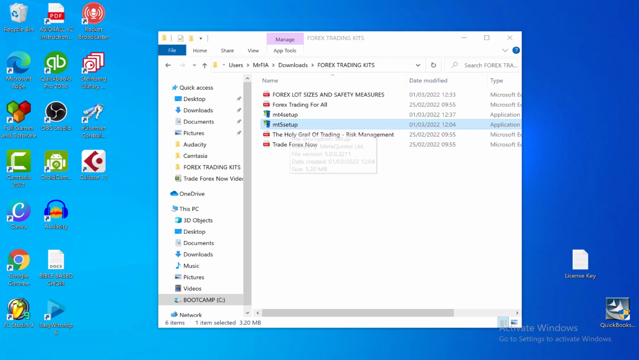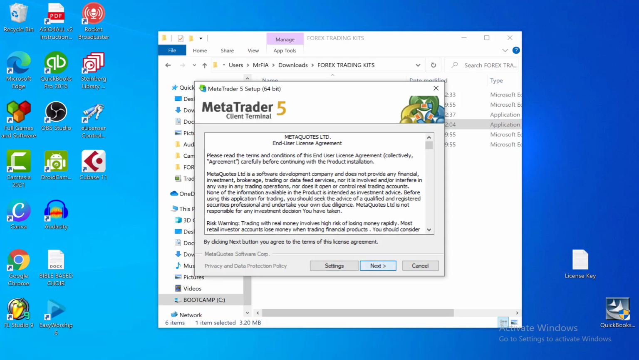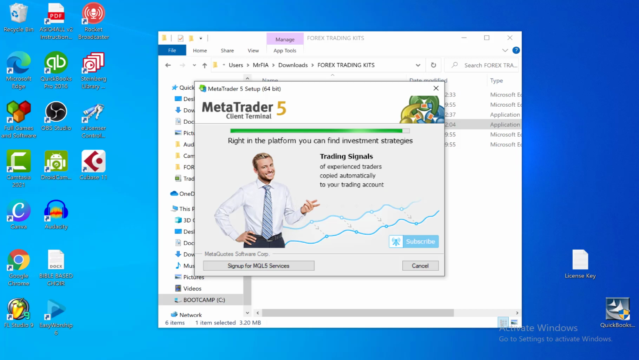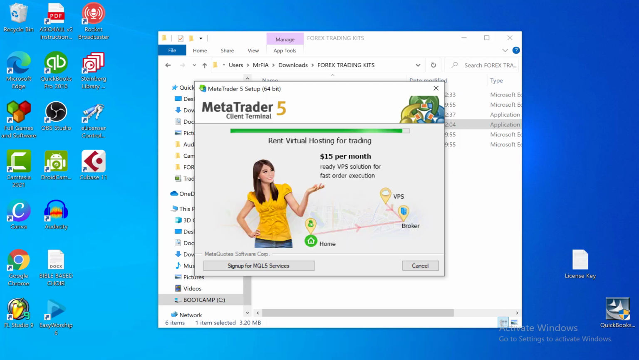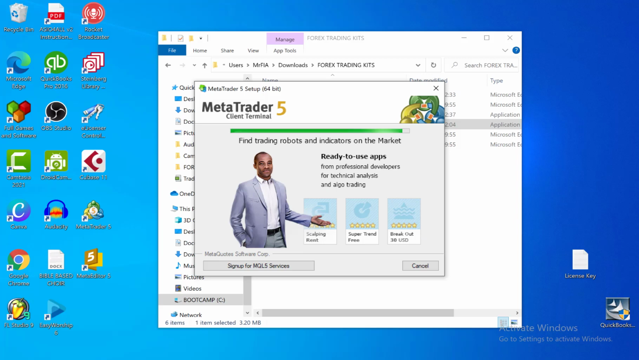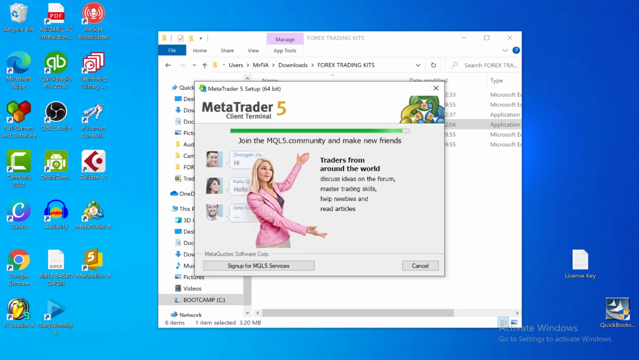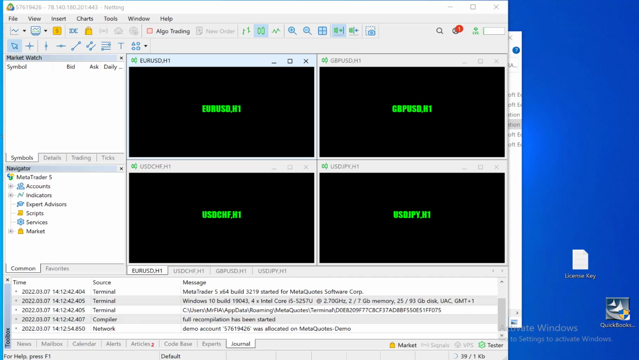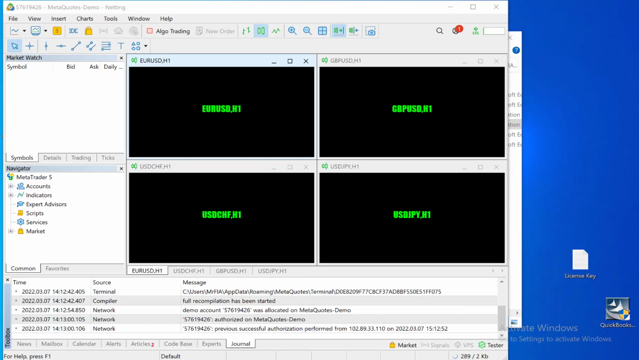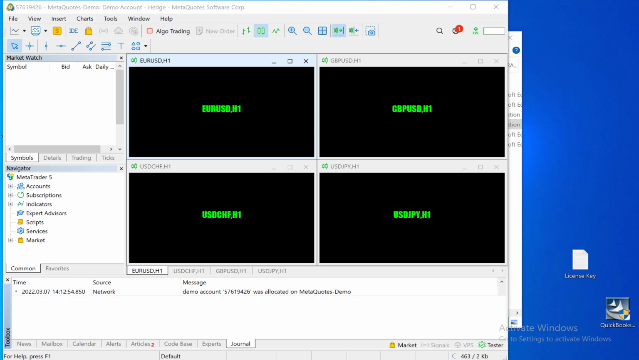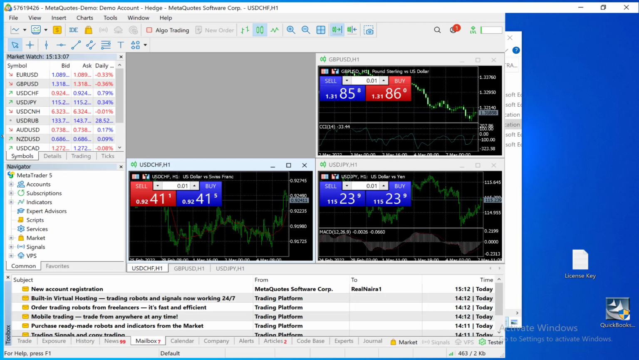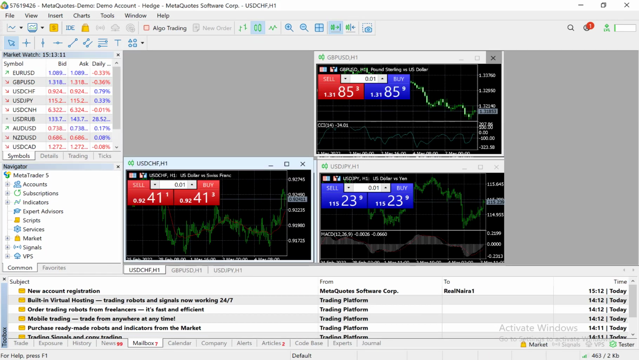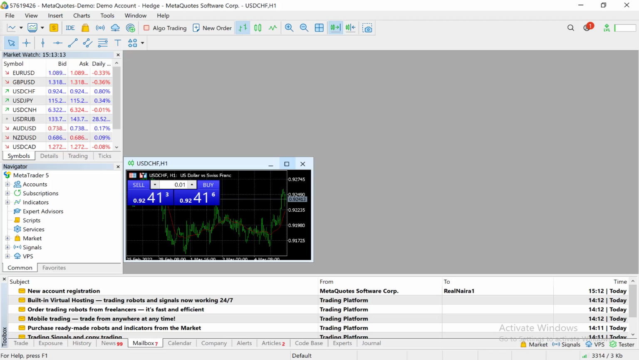So I'll double click on this. I wait for it to install. After the installation is completed, I'll click on finish. Give it some seconds, the software will open up by itself. You can close any of this, you can maximize it from here. Let me just leave only this one.